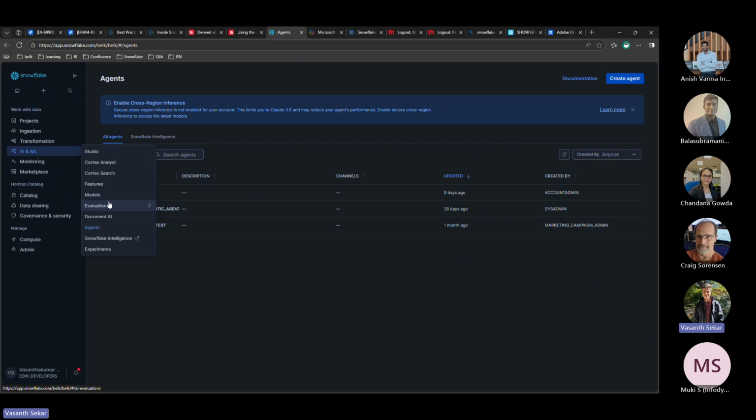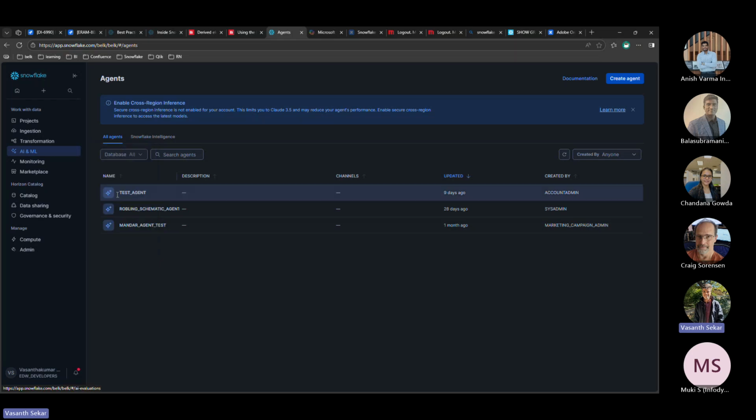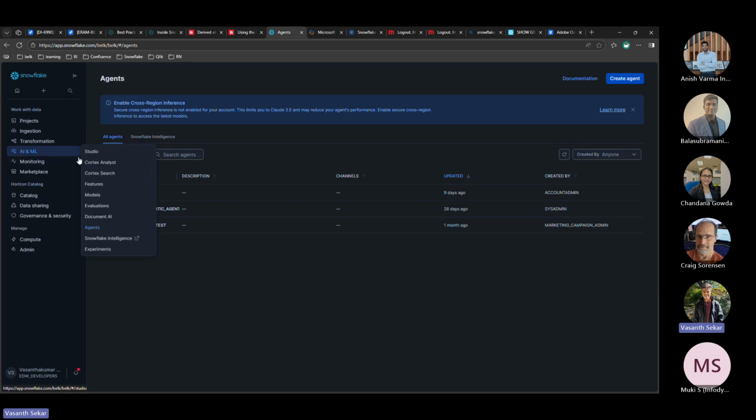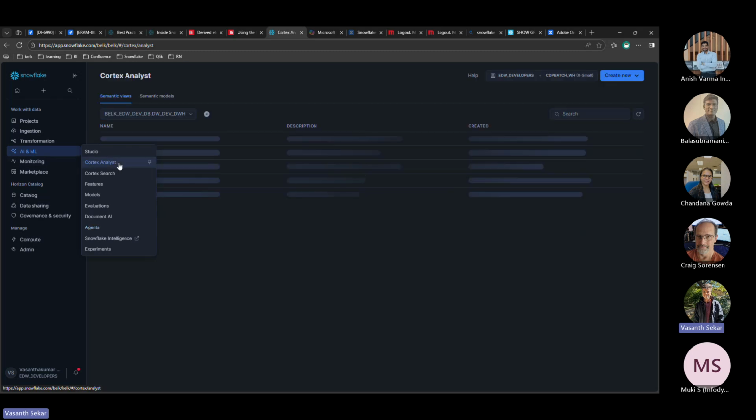For this context, I'm not going to go there. I'm going to look at the specific Cortex Analyst and the agent. The agents is where orchestration happens, the one that I talked about. The Snowflake Intelligence is like the UI. So to start with, first we need to define a semantic view.